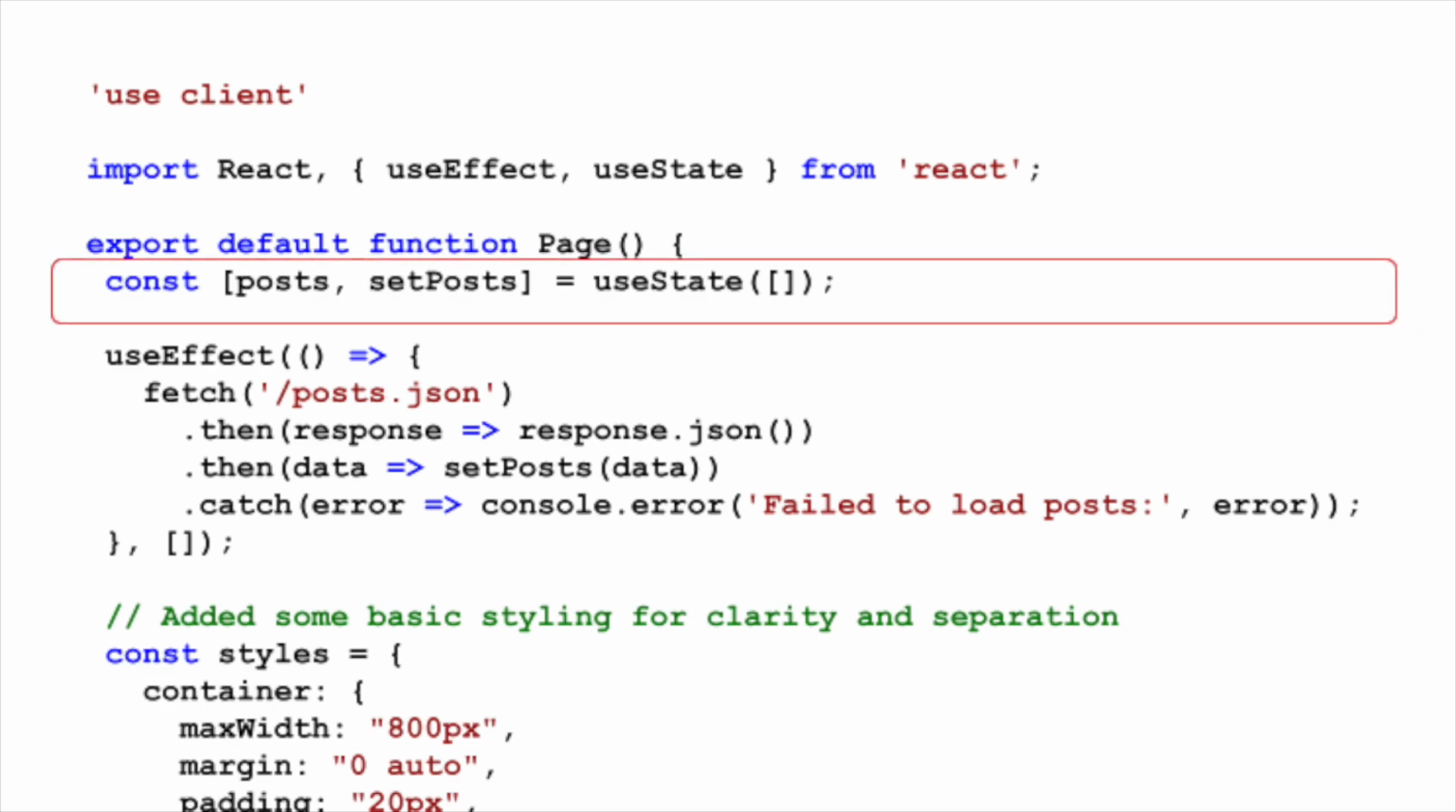Within our page component, we utilize the useState hook to manage our blog post state. This hook allows us to keep track of the blog posts within our component. Here, useState is initialized with an empty array, creating a state variable named posts. This array will store our blog posts once we fetch them.